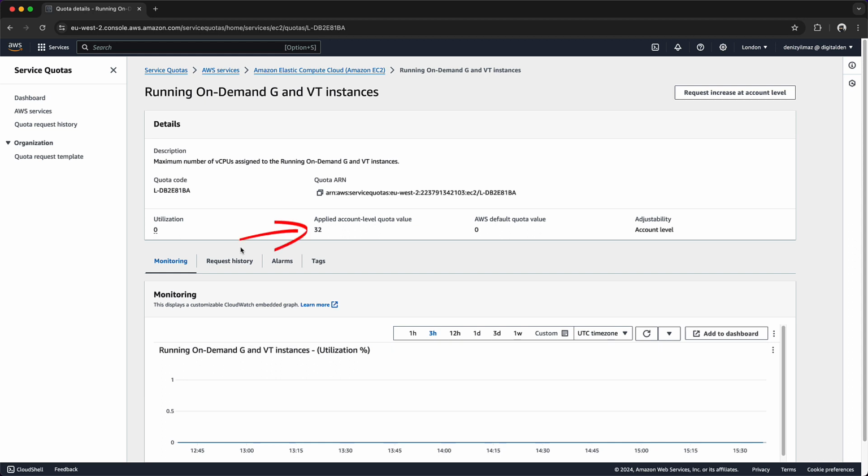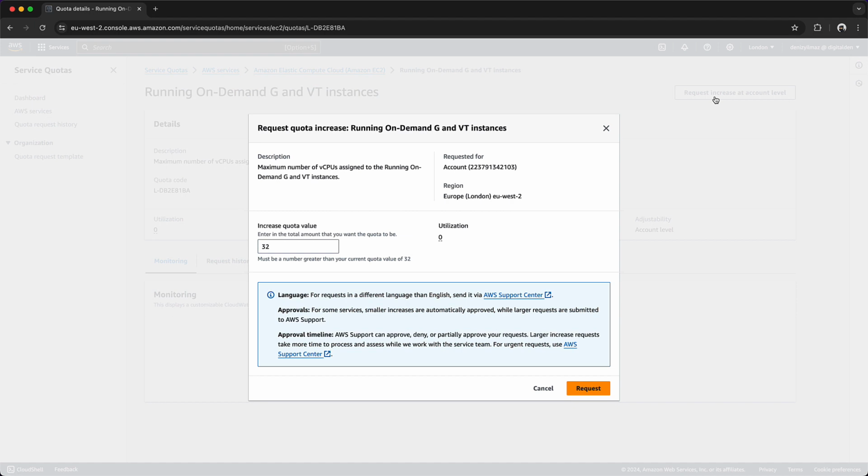If you see that your quota is 8 or higher, you're ready to proceed with the instance launch. However, if your quota is anything less, you'll need to request an increase. On the detail page, click on Request Increase at the account level and specify an increase from 0 to at least 8 vCPUs. This adjustment is required to meet the minimum vCPU requirement for launching the G4DN.2xlarge instance. When you submit your quota increase, AWS will review it, which typically takes a few days. AWS will then inform you via email once your quota increase has been processed. Then you can launch the instance.